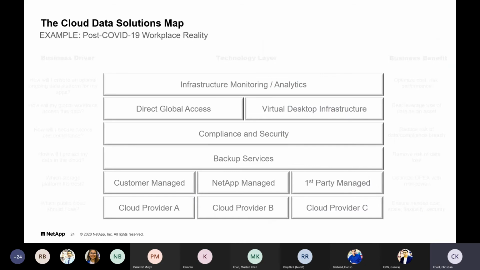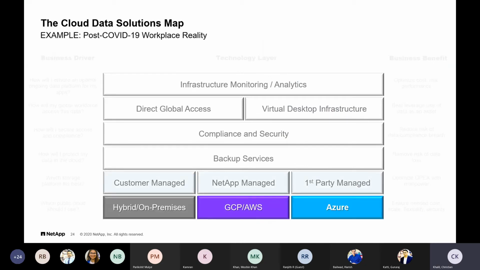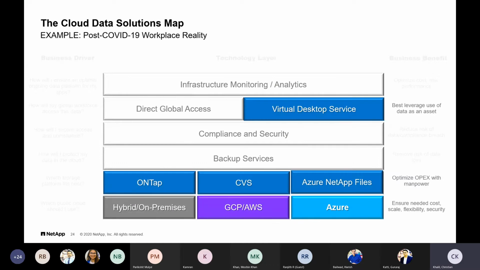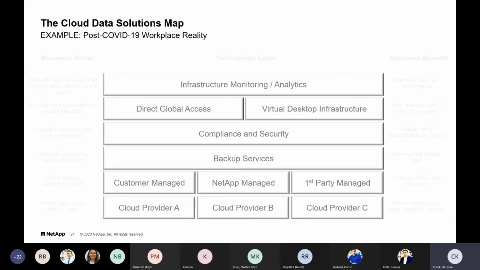So again, the same stack that I was talking about. Cloud provider A, B, or C, these are actually the offerings for NetApp VDS. It can be on-prem, it can be on Google or AWS or Azure. Also, from a storage perspective, we have different options. Cloud Volumes ONTAP is one of those options, Azure NetApp Files or Cloud Volume Service.